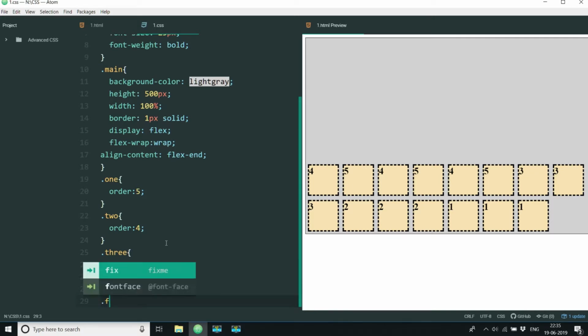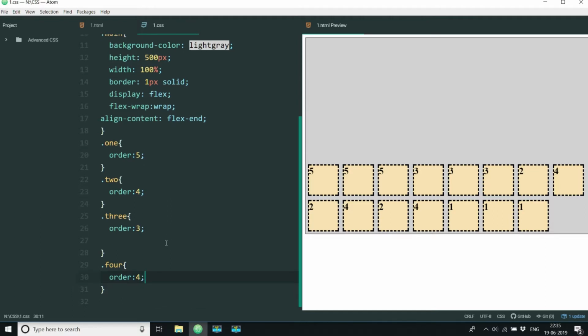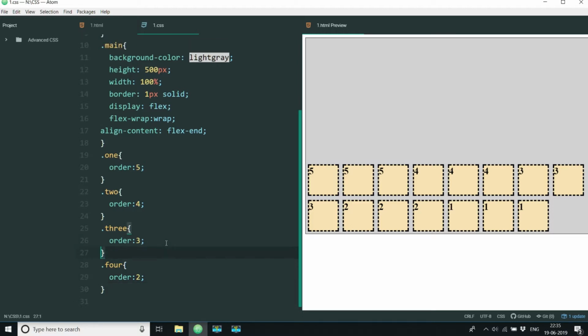So now dot 4, order 4. Oops, sorry, order 2. You could see the difference. Dot 5 has been already in 1, so you couldn't mention that, and you could change the place to 1, like that, whatever thing you want. So that's what order. So now we are going to see align-self.